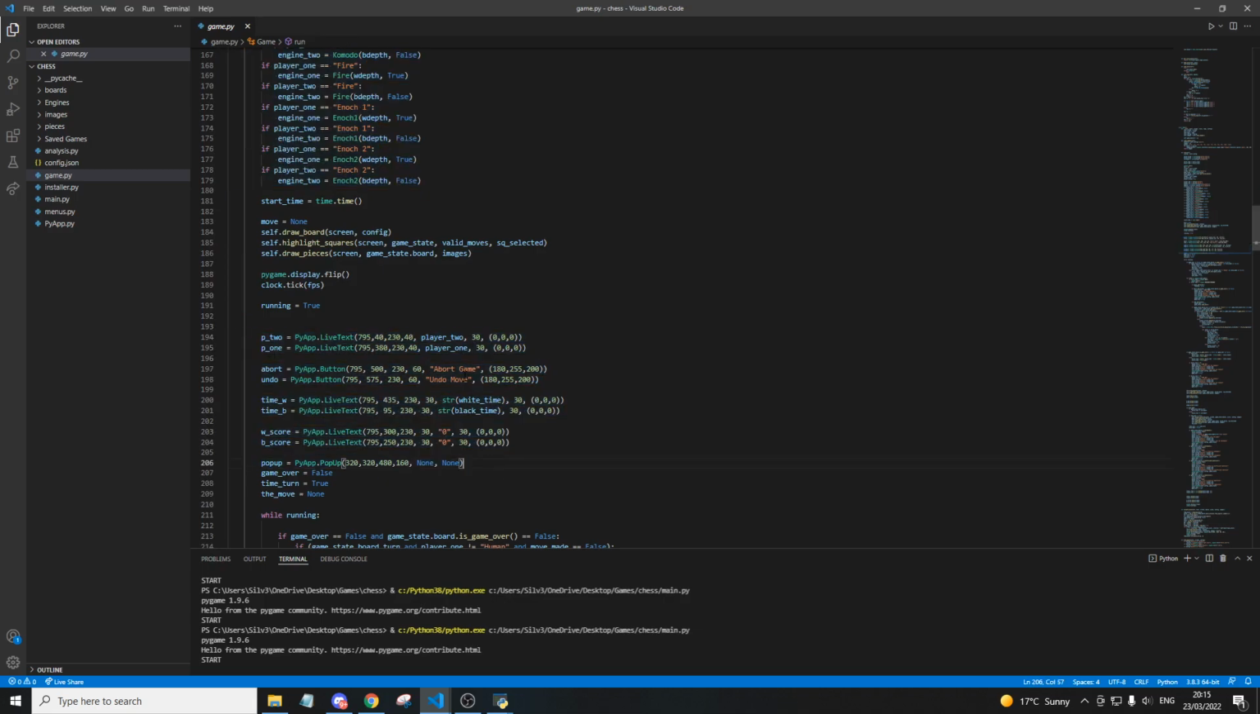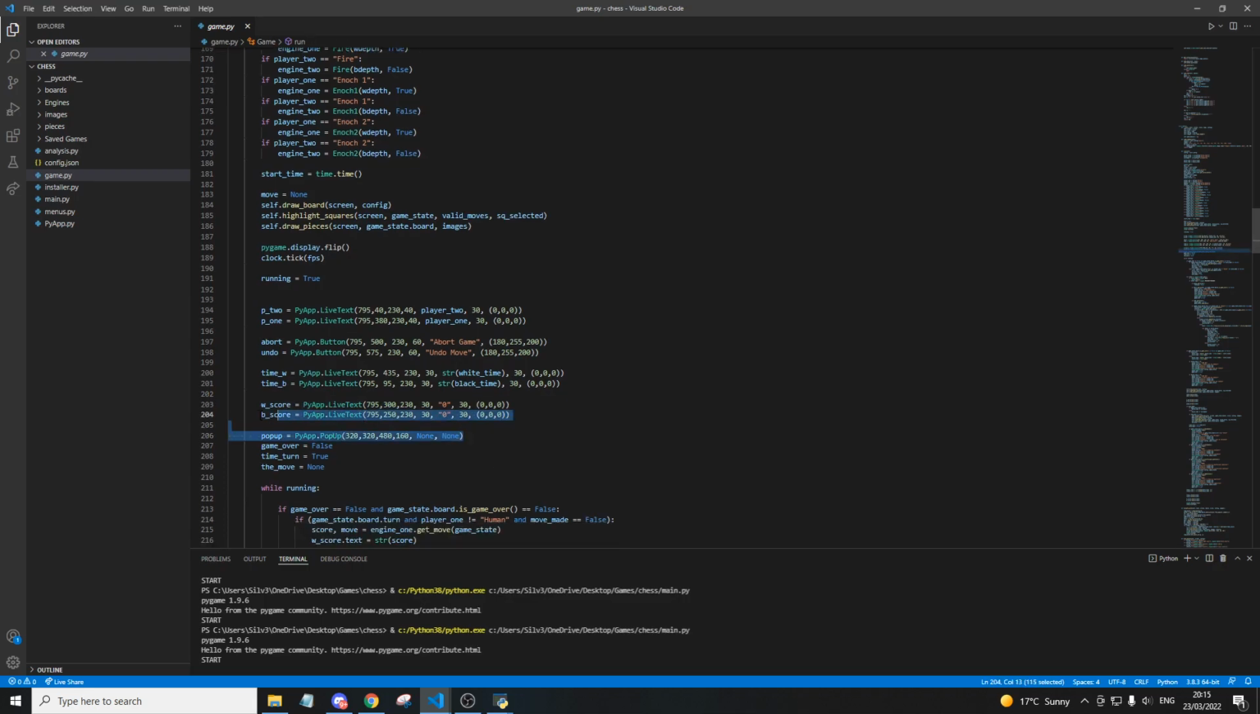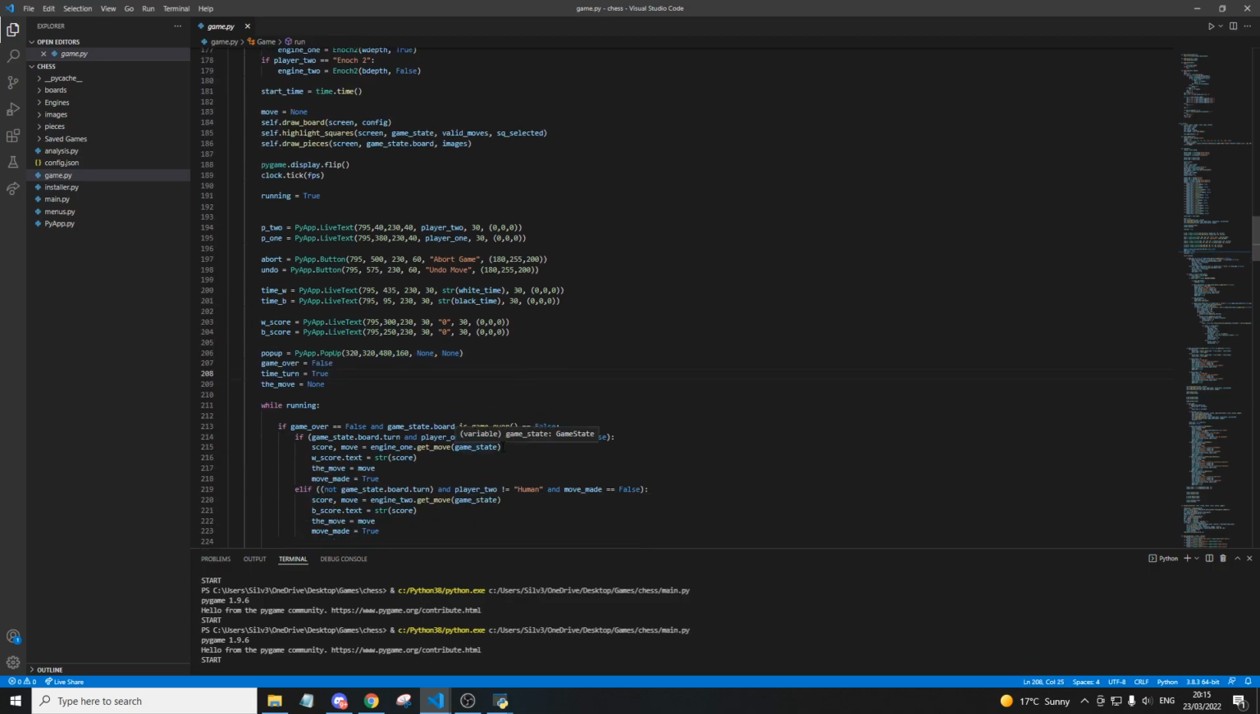So this is the buttons for aborting the game, undo the move, changing the names of the players. So it'll be human or Stockfish for this one. And then the scores for both sides, that's only used if one of the opponents is an AI. It will basically just show their evaluation. And then the pop-up is for if it's checkmate or stalemate or insufficient material. Anything when the game ends, it'll appear on that pop-up.